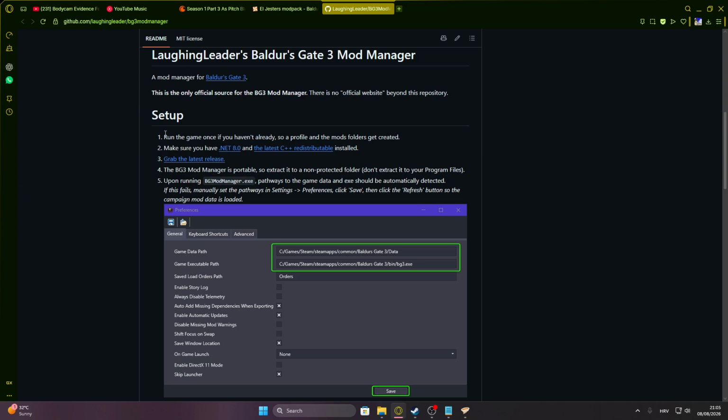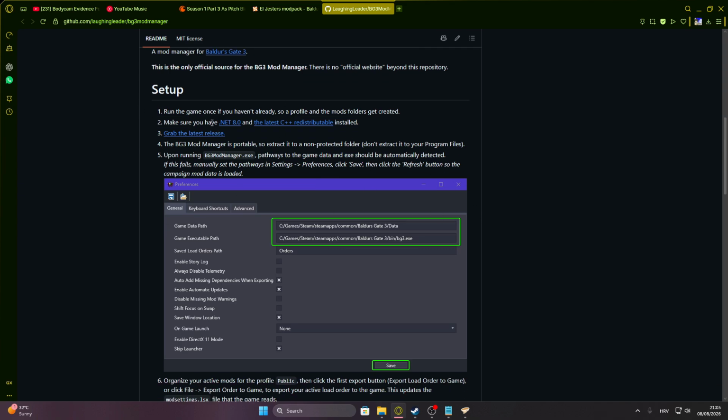For the setup, as you can see, before you even install this thing, you want to run the game once if you haven't already. So if you just reinstalled the game, you want to run the game once to the main menu, exit it, and then download this.